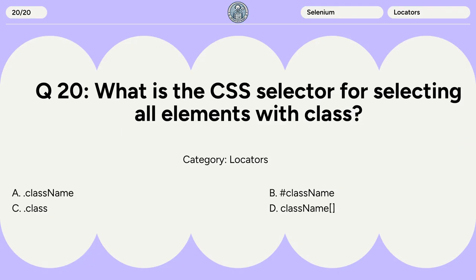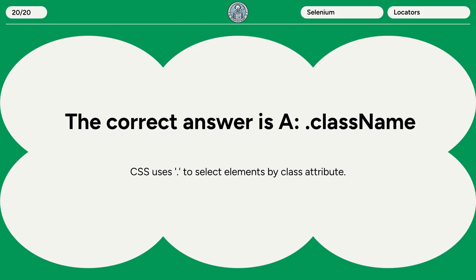Question 20. What is the CSS selector for selecting all elements with class? The correct answer is A. CSS uses dot to select elements by class attribute.